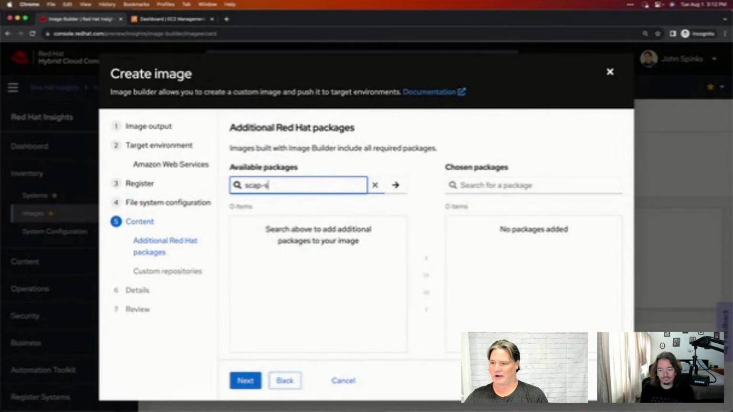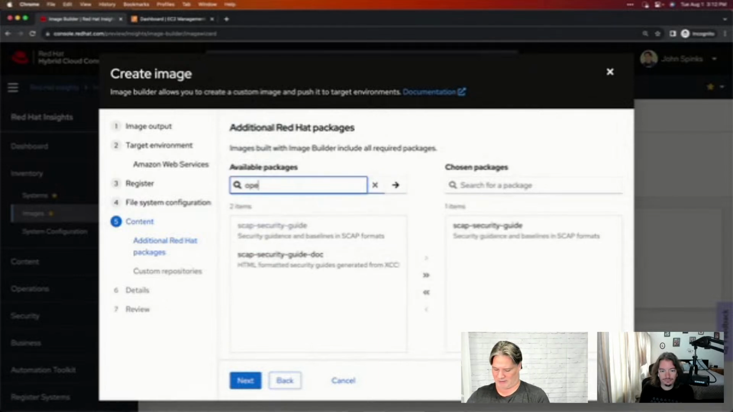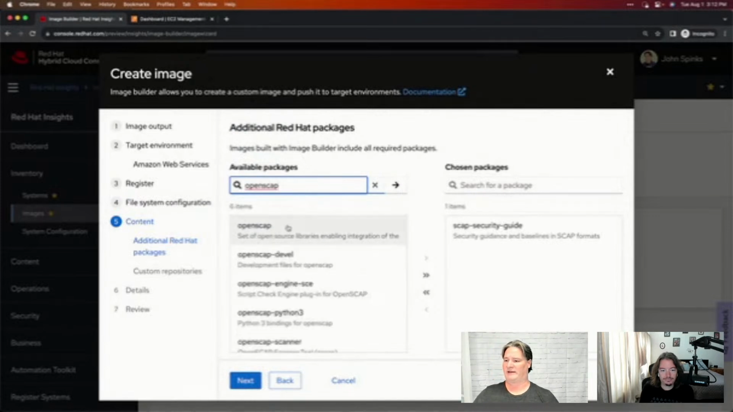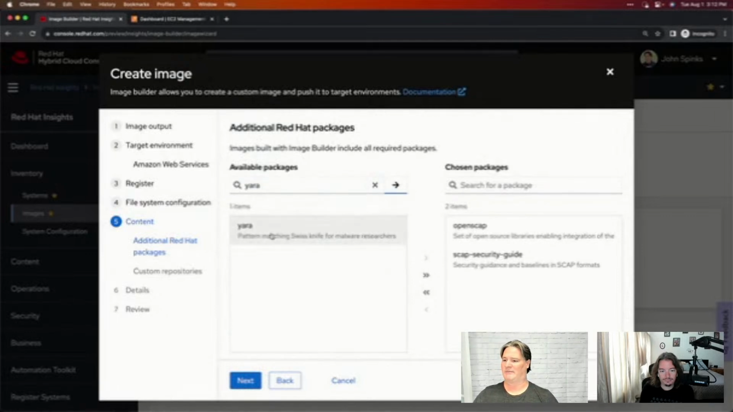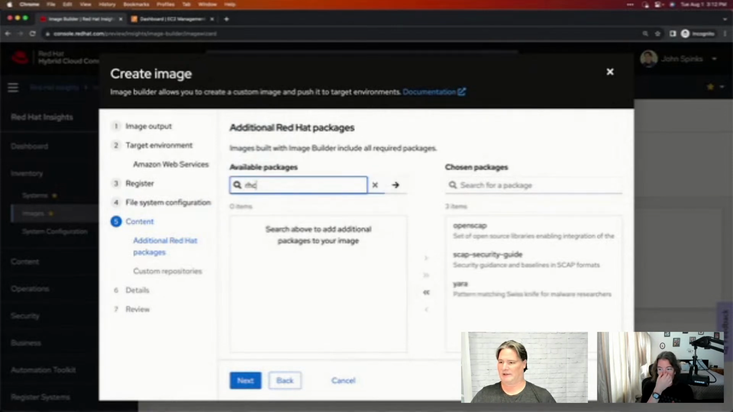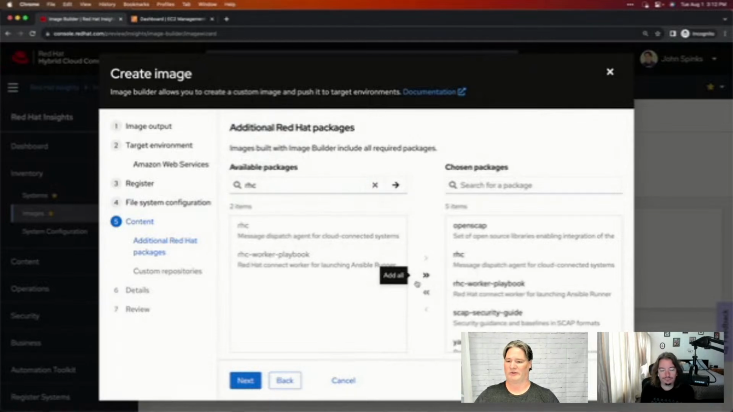So later on, I'm going to be using some features in this mini series, such as SCAP. So I'm going to put in the SCAP security guide. I also want OpenSCAP to go along with that. So OpenSCAP. I'm going to leverage YARA pattern matching when I talk about malware detection. So we'll add that in there. And it should be installed automatically, but I'm also going to use RHC, which is remote host configuration. And that also has a worker playbook that goes along with it. So I'll add both of those.